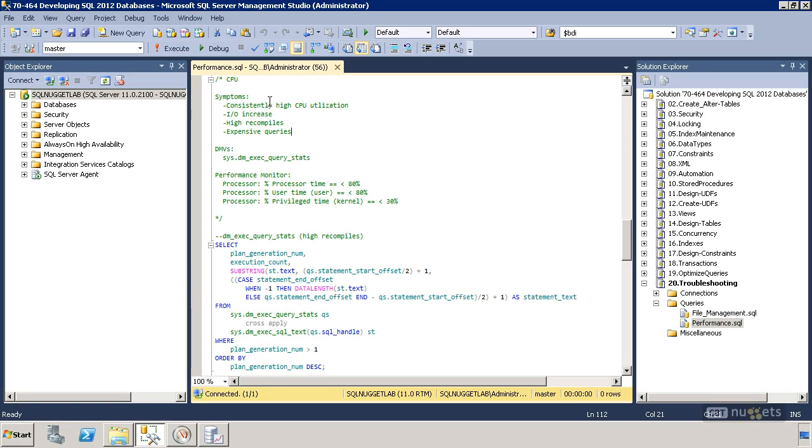Some symptoms of high CPU utilization: when you go into Task Manager and you see all your CPUs pegged, that's a good sign something's going on. An I/O increase is always a sign. A large number of recompiles can definitely add some cycles to the CPU, and expensive queries even more so. We have a great DMV, DM exec query stats, that we can use a number of ways. I'll show you how we can use it to discover high amounts of recompiles, and also to find our expensive queries.